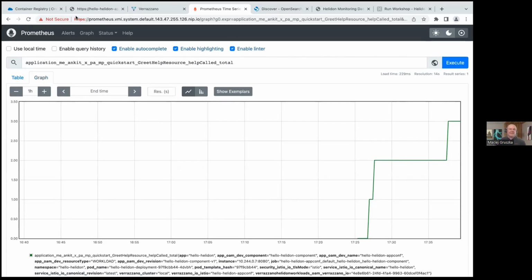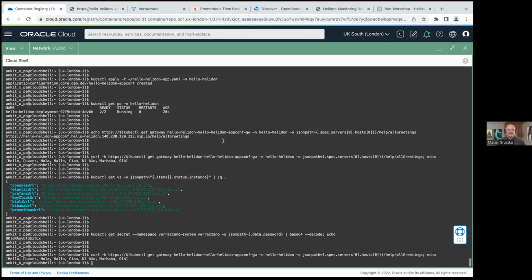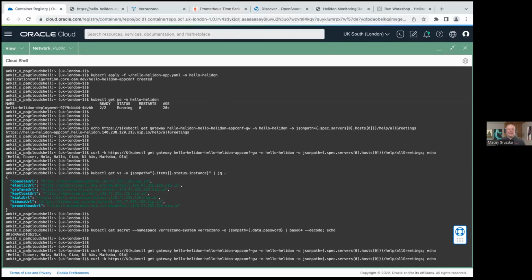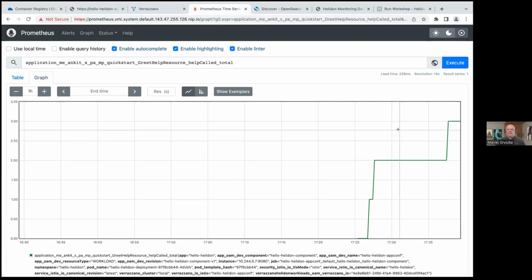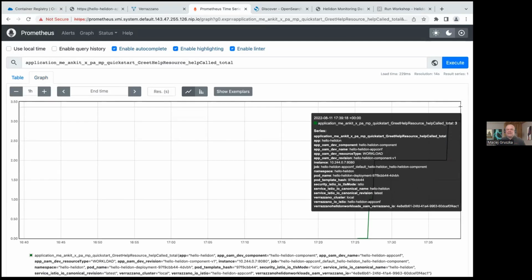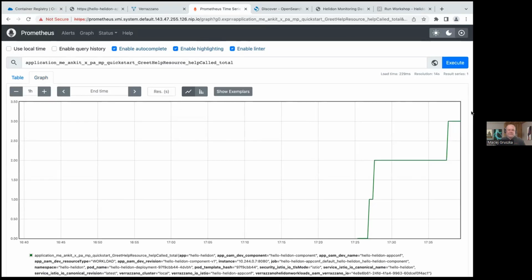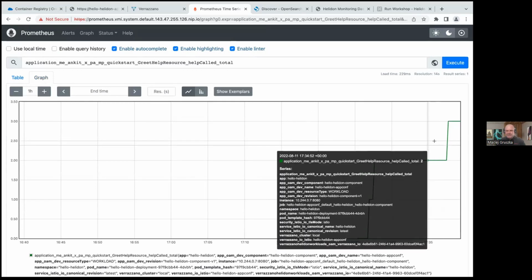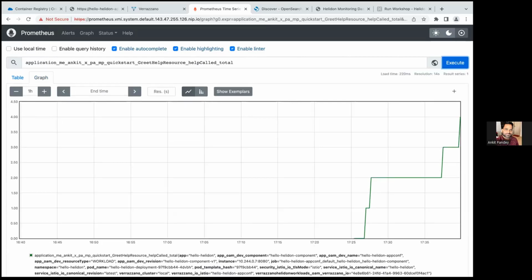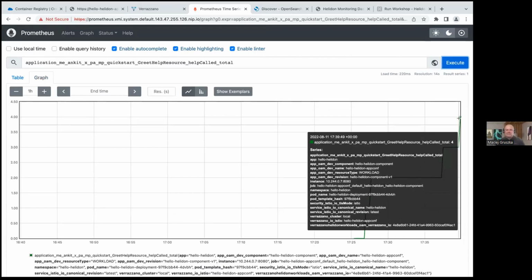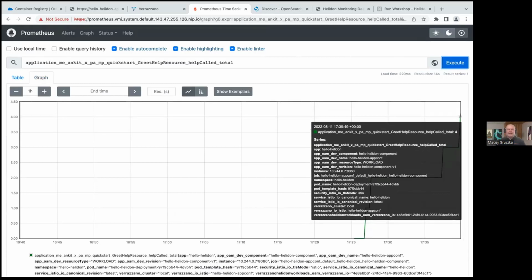If I execute it once again, you should see that Prometheus, which is associated with that, should start showing the fourth execution. Okay, come on. You can again click on execute to refresh, to force a refresh. Okay, you can see the fourth execution here.